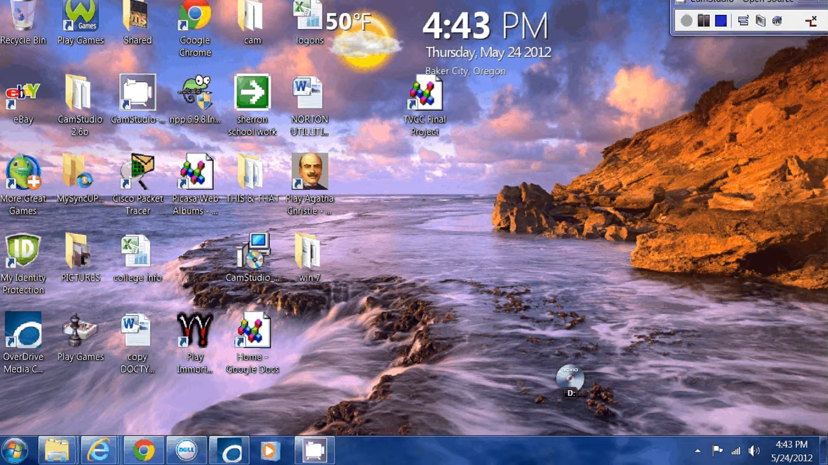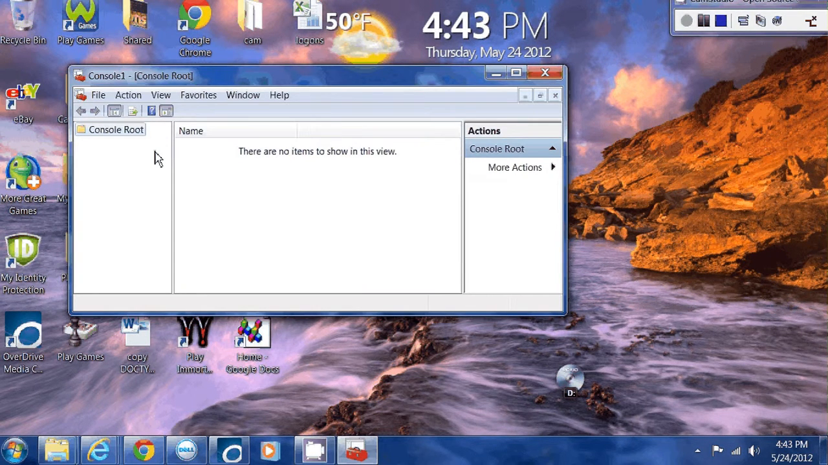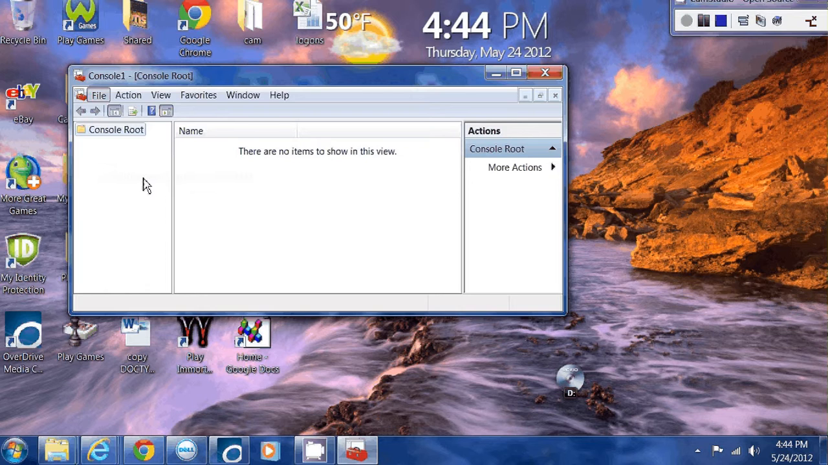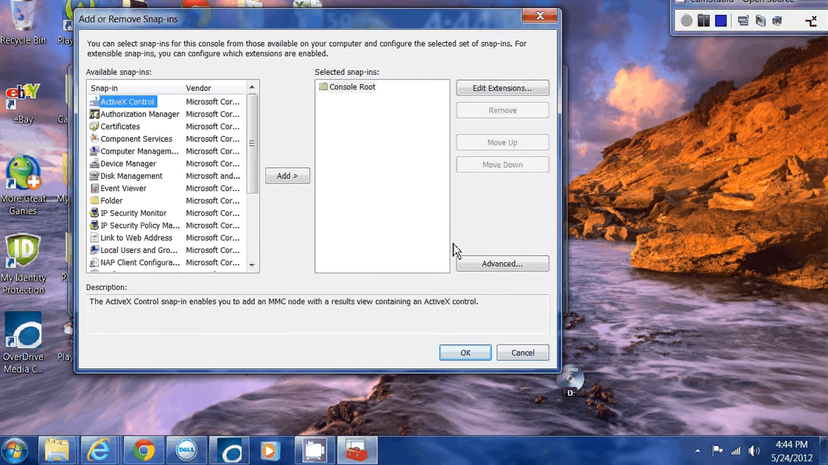And it's going to ask, do you want to allow this program? And you're going to say yes. And in the MMC window, click the File menu and click Add and Remove Snap-in. So if you go up to File and do Add and Remove Snap-in, it will bring up this other window for you.